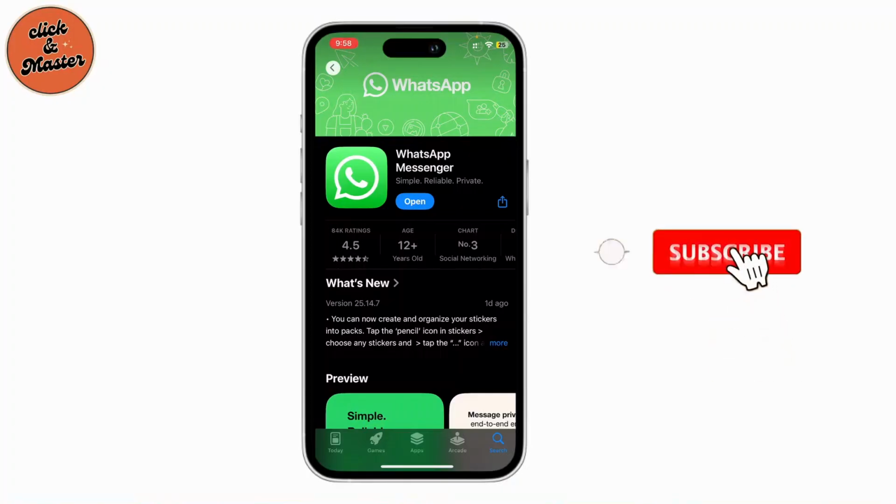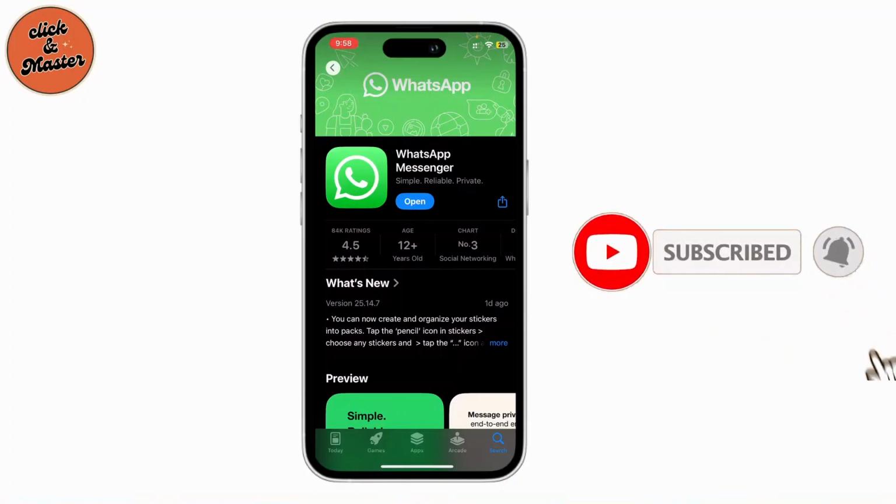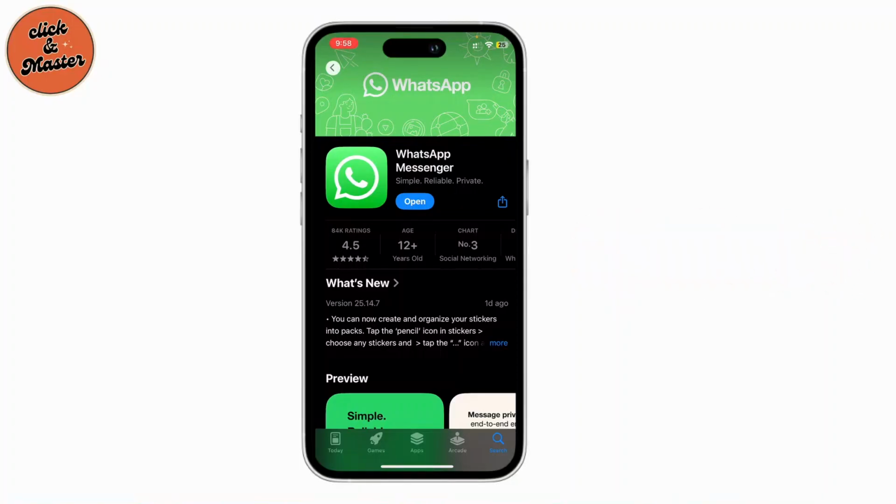If you're tired of WhatsApp automatically downloading media files, then you're in the right place. In this quick tutorial, I'll show you how to stop auto downloads on WhatsApp in just a few easy steps.